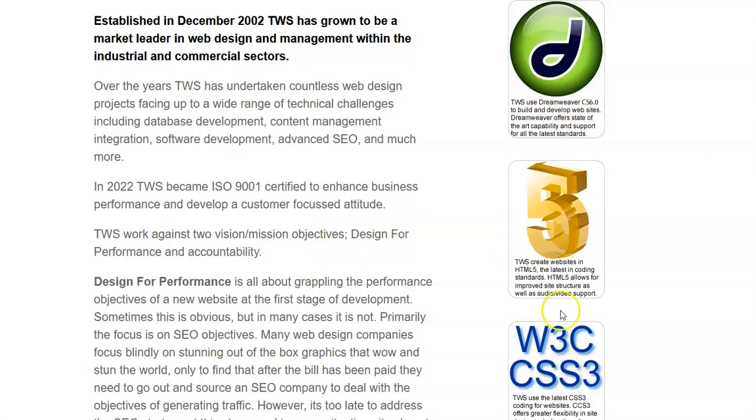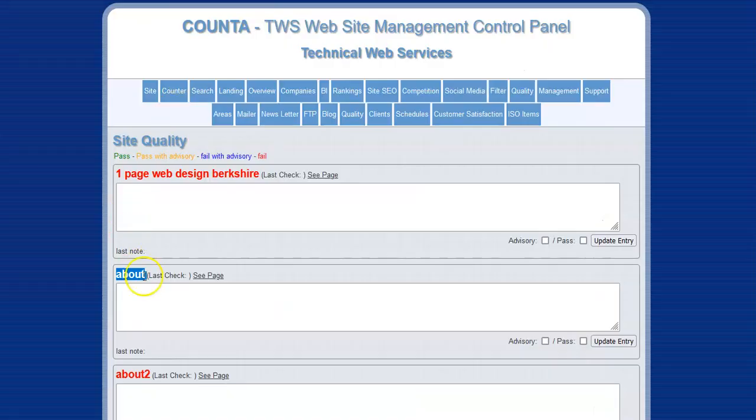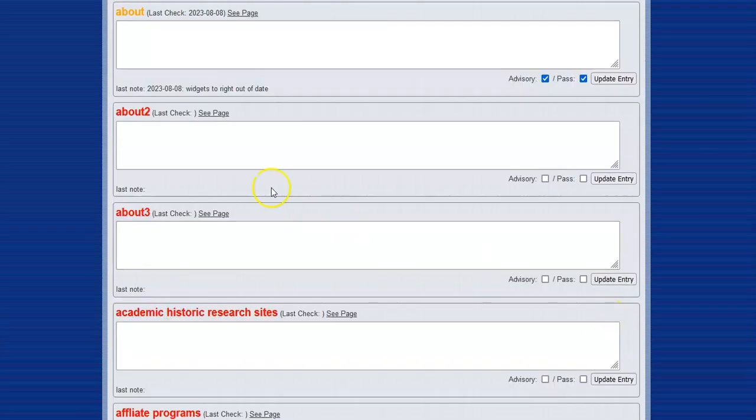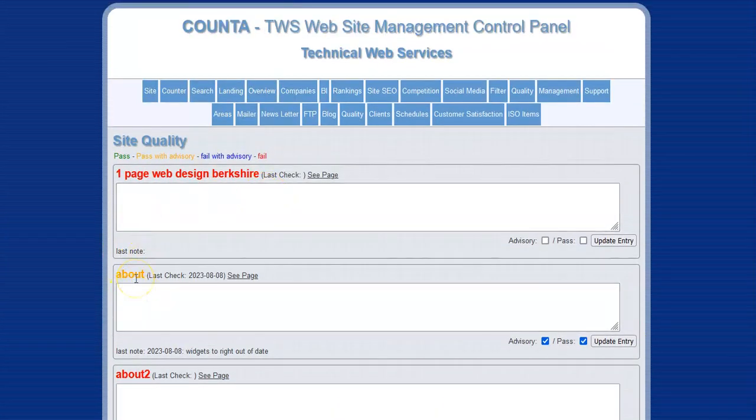these are all out of date. So I can close that down and say widgets out of date. Something as simple as that. They're just supposed to be notes, but I will pass that because the page is okay, but with an advisory because there's something out of date, and then update that. So you can see it's now an orange color, and the whole idea is to get these all to green.